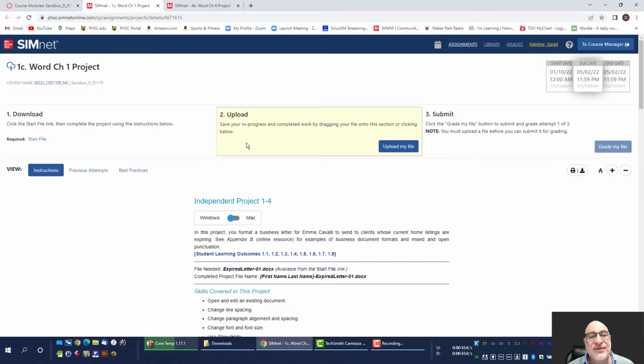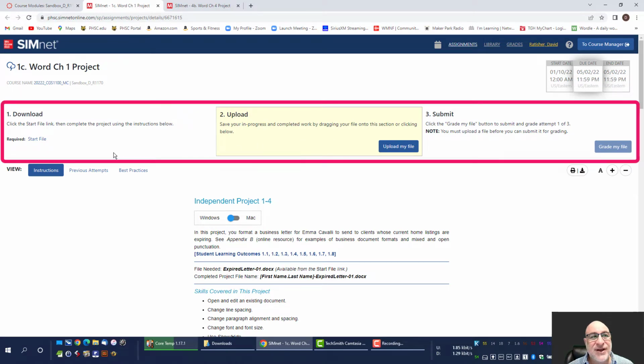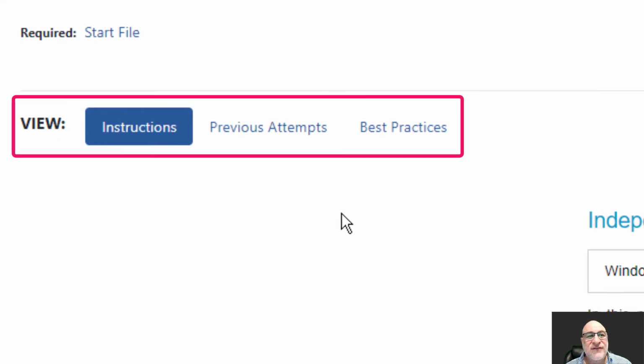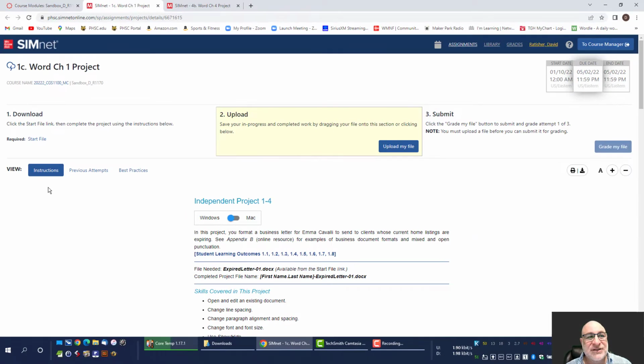Looking further, we have three blocks across the top of the screen. We have the download block, the upload block, and the submit block, and we'll get into the details of these three blocks shortly. Here in the view area, we have multiple options. We have the instructions option, previous attempts, and best practices. At this point, I'd like to focus on the instructions option.